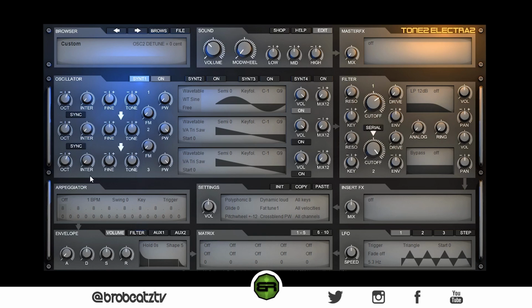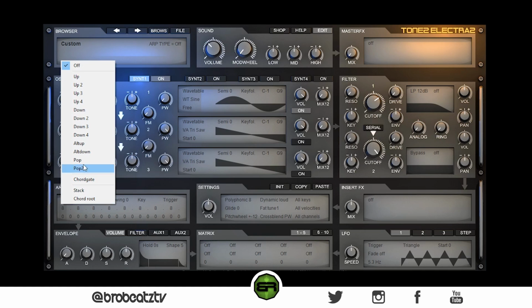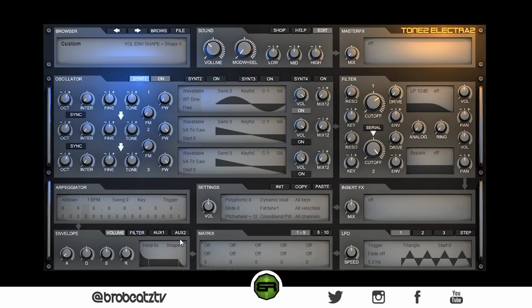Now let's move over to the arpeggiator, and this is how you make it an ARP. Duh. So we're going to turn this on by clicking it, and then you have all these options. My favorite ones are like alt down, pop 2, and sometimes down. You can choose whichever one that you like. I'm just going to use alt down, and it's on right now. So I'll play it. It's on trigger right now, and you can read the descriptions for that, but I just put it on song, so it plays my notes and everything.